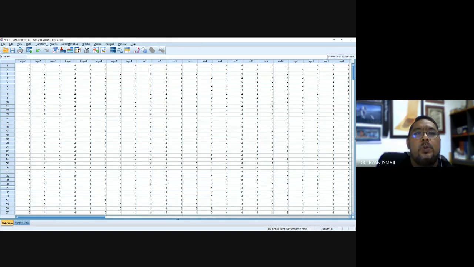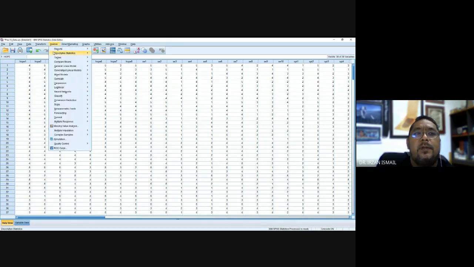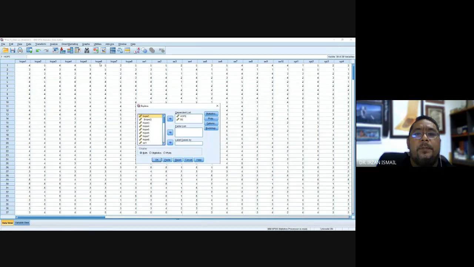You go to Analyze, Descriptive, Explore. Okay, Analyze, Descriptive, and Explore. You can see here hope and self-esteem are already pre-selected, and you can also include other variables as well if you want to look at all.